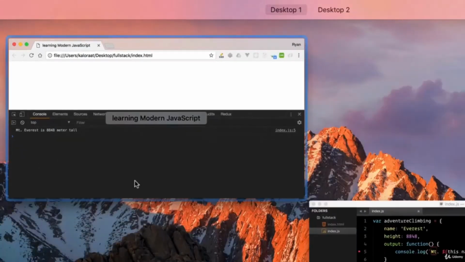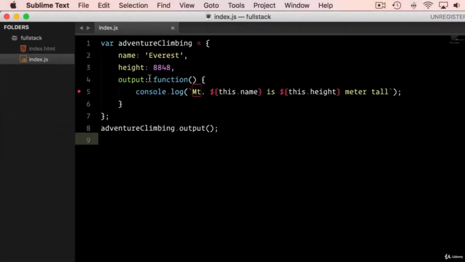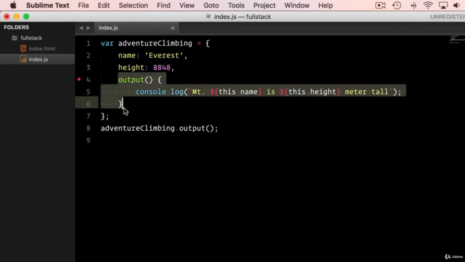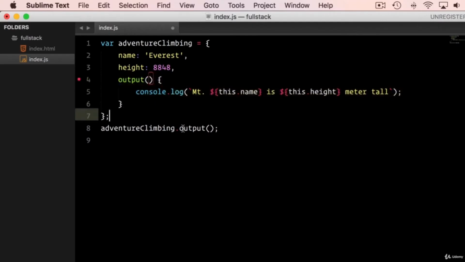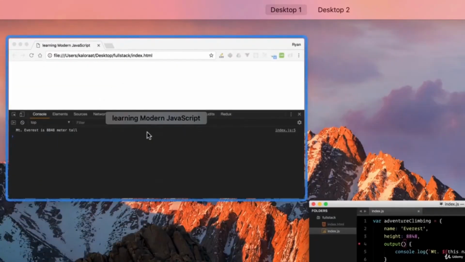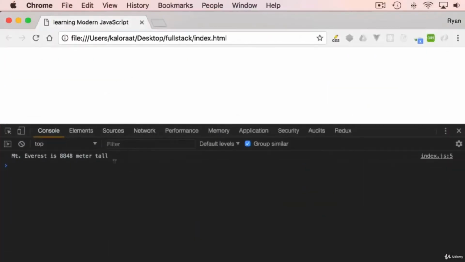That works fine. However, with ES6 you don't need to use this function keyword. Okay, so what you can do is you can get rid of this and use it directly like so. Okay, so this is another thing you can do with ES6. Now we can still access this like so. Refresh, it's fine.